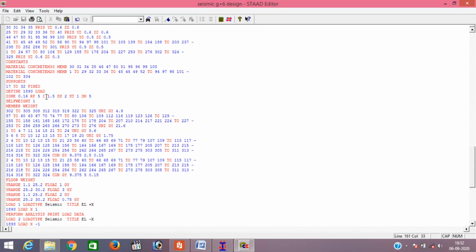So you can see here the zone is 0.16, the reduction factor is this, the importance factor is 1.5, but here the damping ratio is given as 5. In the previous one we can see the damping ratio is 5%, but here it is not considered. If we do not change it, then it will show an error. So just write 5% means 0.05 and then save it. Control S.